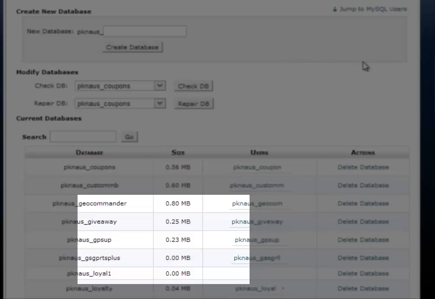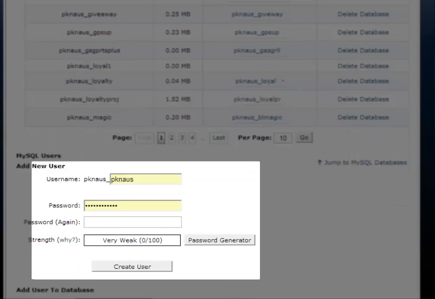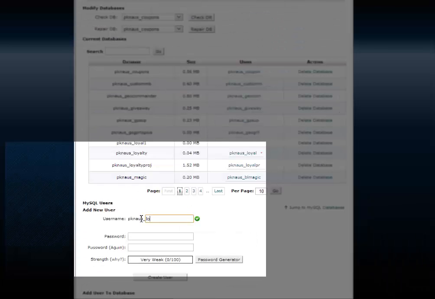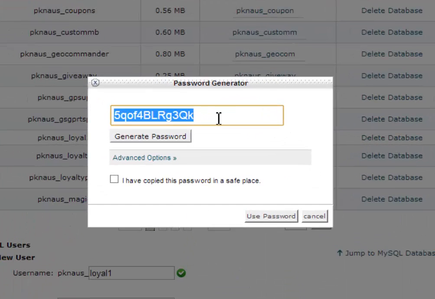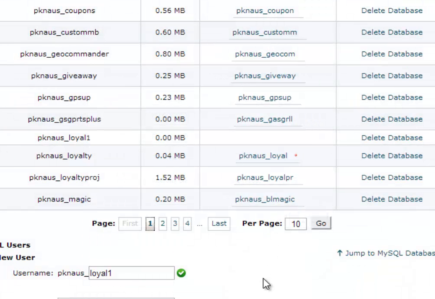Then you'll go back to the database section and you'll scroll down. Next you'll create a username, and you can use the same name as your database, and then the easiest thing to do is go ahead and click on the password generator, and we'll use that password. Copy it to your clipboard and then check that you've copied it to a safe place. We'll go ahead and put it in our notepad in a second, and then we'll use this password, and then we'll click create user.